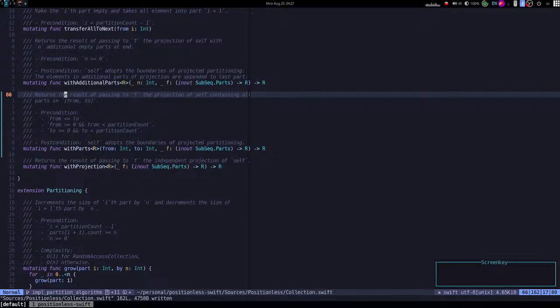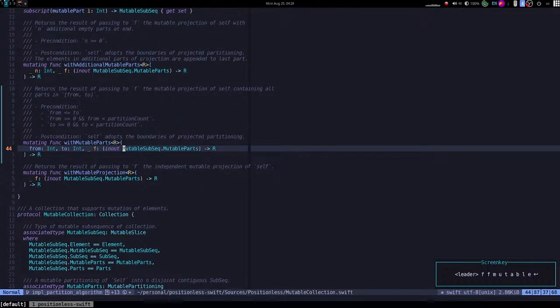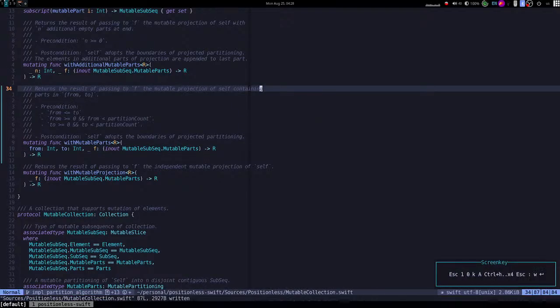Returns the result of passing F, the projection of self containing all parts from to 2. Parts at from to 2. Parts in from to 2. That makes sense, right? Variable collection. I don't think all is making any sense, so yeah.